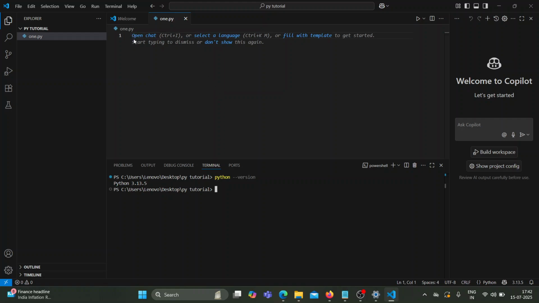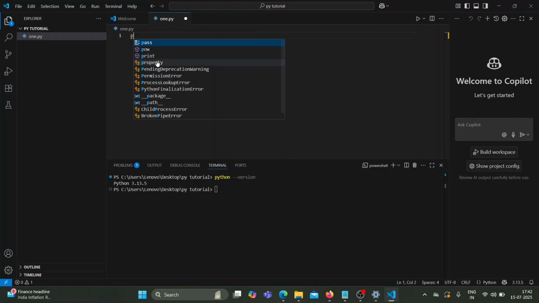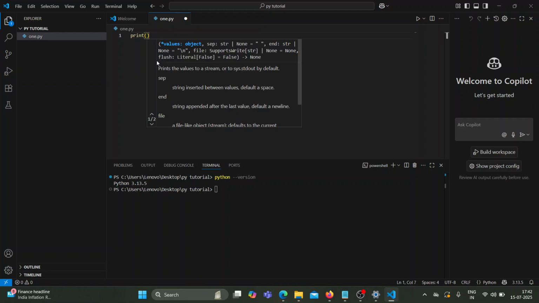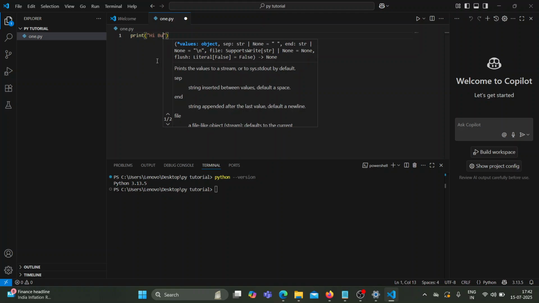Now we can write a Python code to verify if it's working properly. We can just print something. To print something, you need the print function. Just simple as it. Print braces. You can use single quotes or double quotes inside it to print something, and it's hi Buildnext.